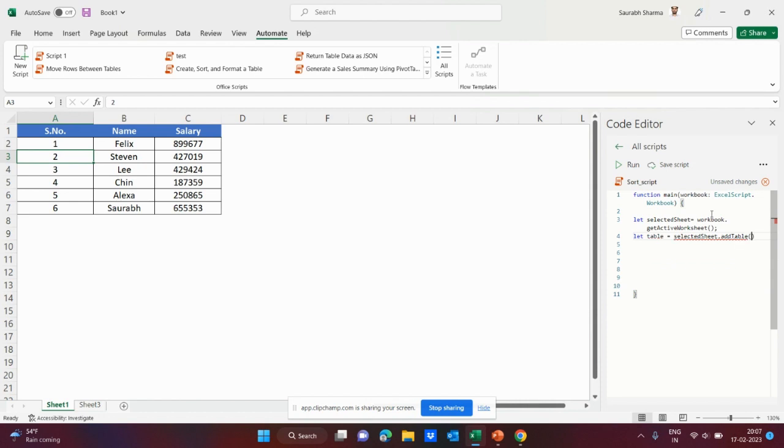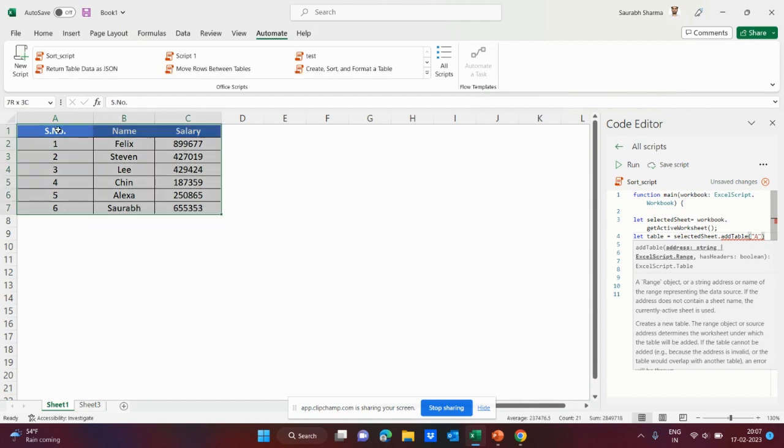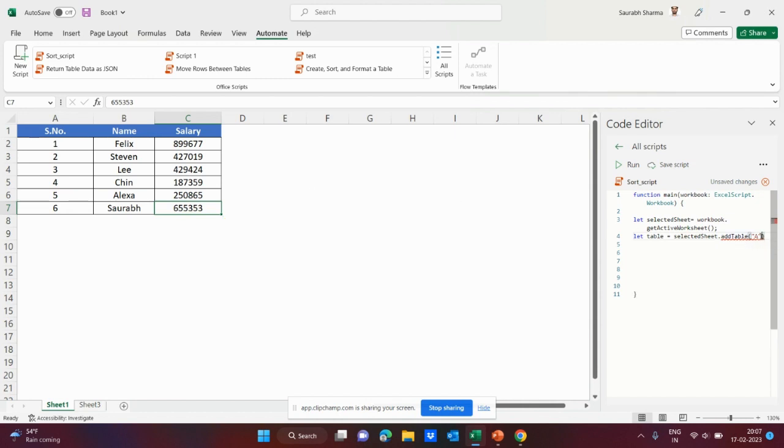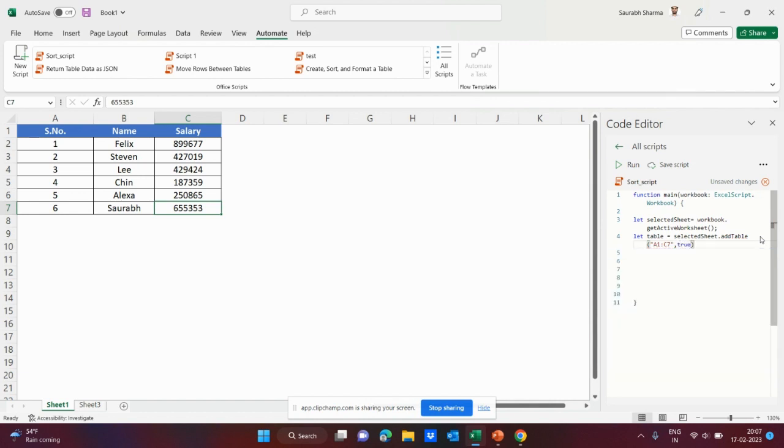Then I'm selecting my range. So what is my range? My range is A1 to here. So this is my range, A1 to the last column, which is C7. So I'm writing here A1 colon C7. This is my range, then comma, then true. So we want the table, so I write true, then bracket close, then semicolon.